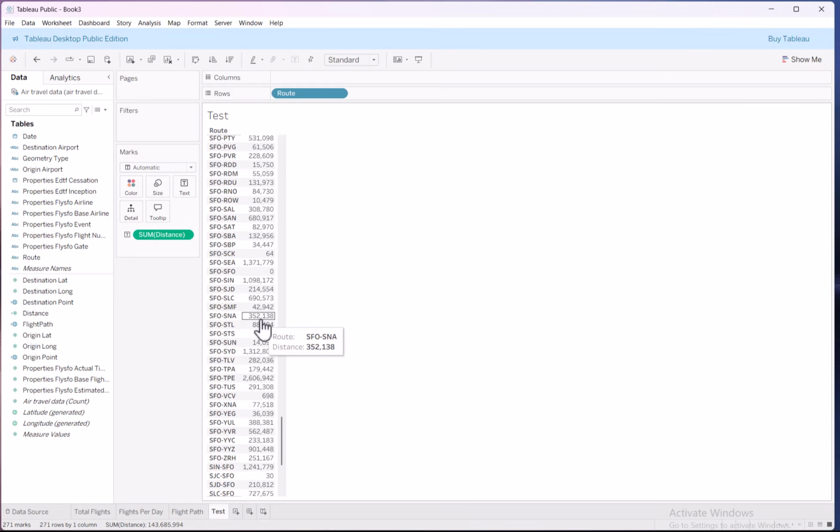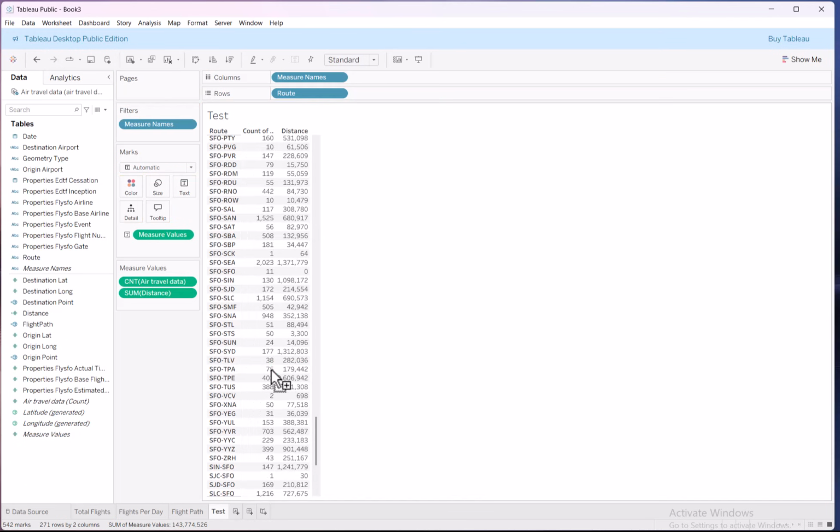So let's take something like, I thought this one was interesting. San Francisco to San Francisco was one of the routes. And not only that, check this out. Let's bring the count over. There were 11 flights from San Francisco to itself.